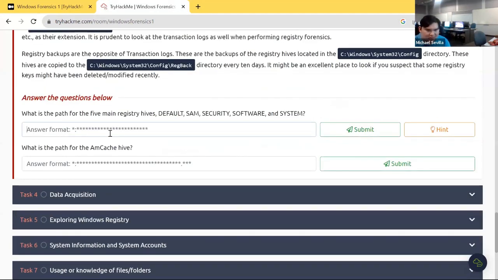So what is the path of the 5 main registry hives? Default, SAM, security, software, and system.